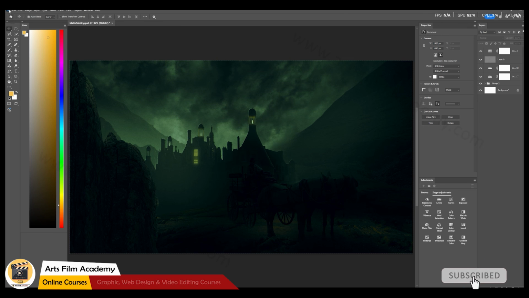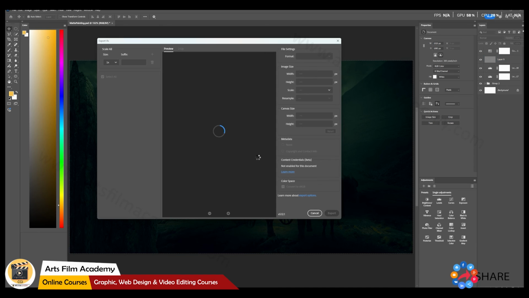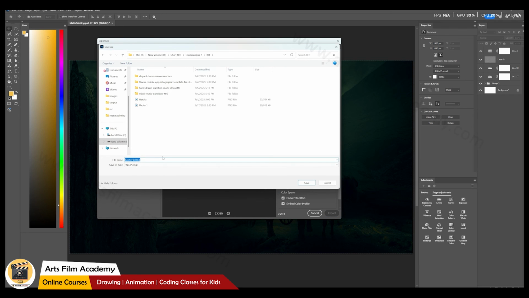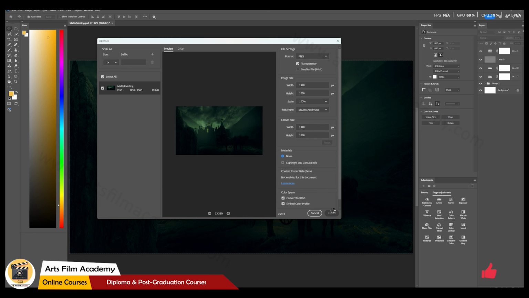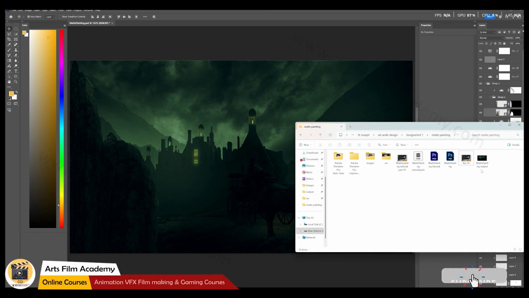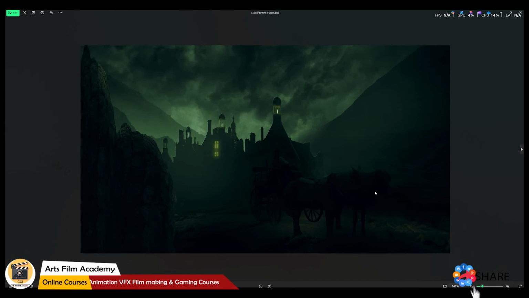So I can save this as a file, Export As. You can take either PNG or JPEG, that's your wish. Click on Export. I'm going to give the name as matte painting output. Okay, click Save. So I'll just go to that folder. Here it is. So this is the matte painting which we did.